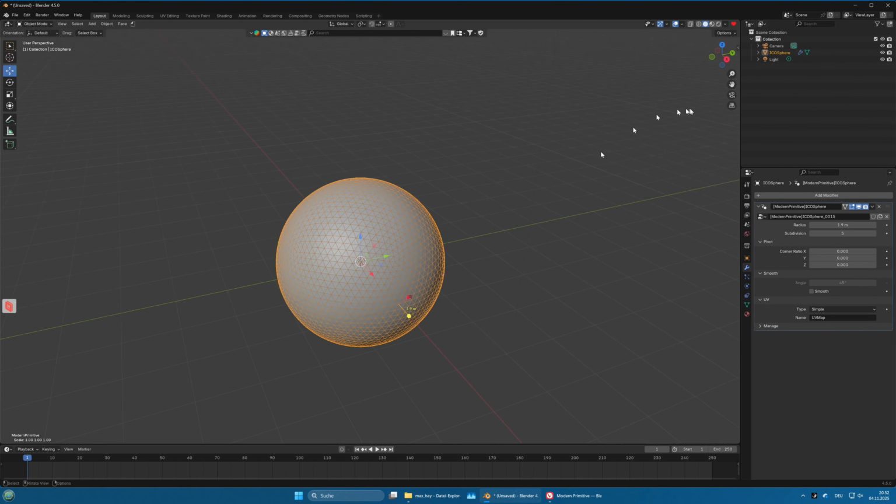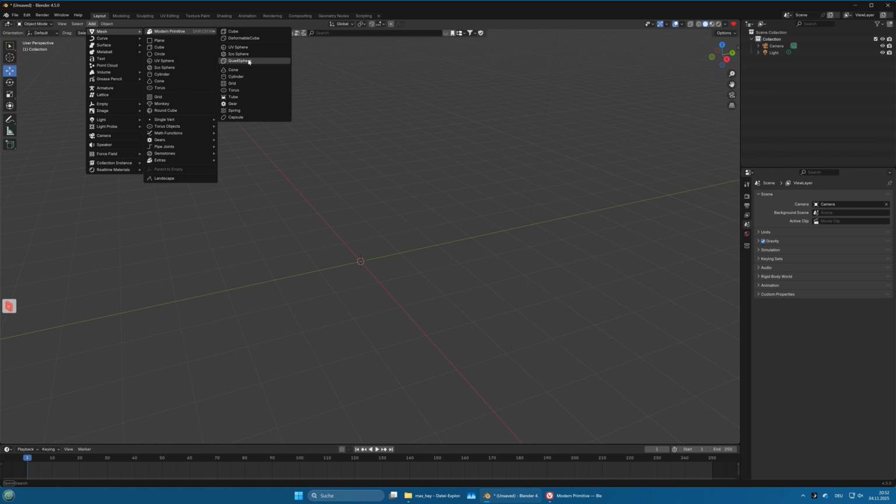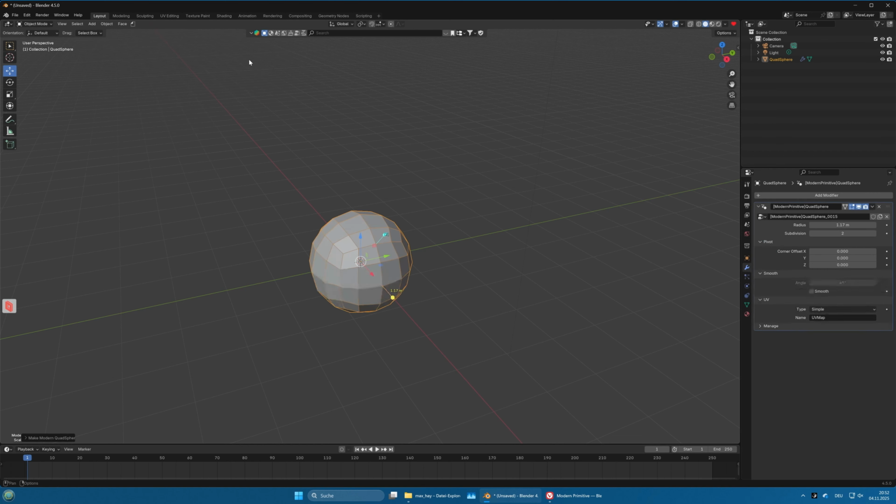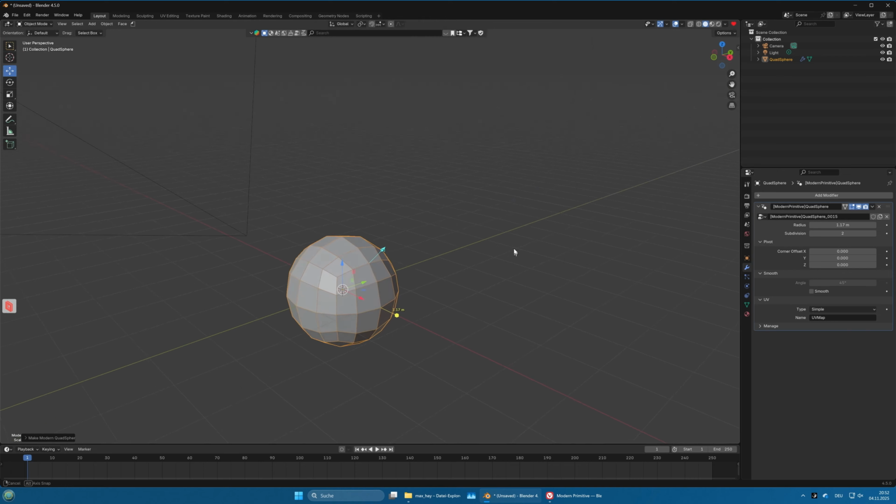And the next one is a QuadSphere. It's another variation of a sphere that has a different topology. And here we also have additional handles. We have this one for size, and we have this one to subdivide it.